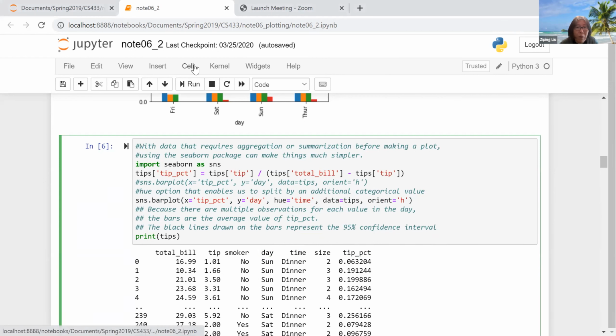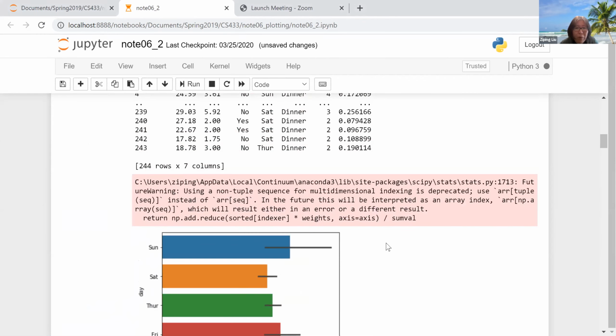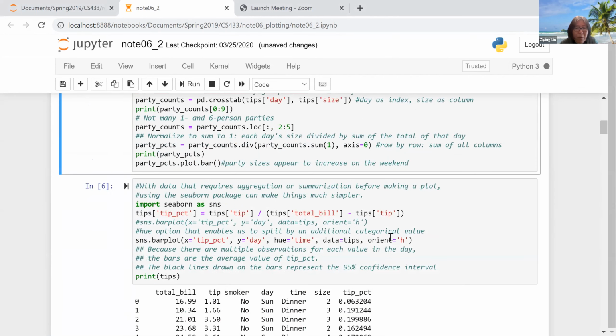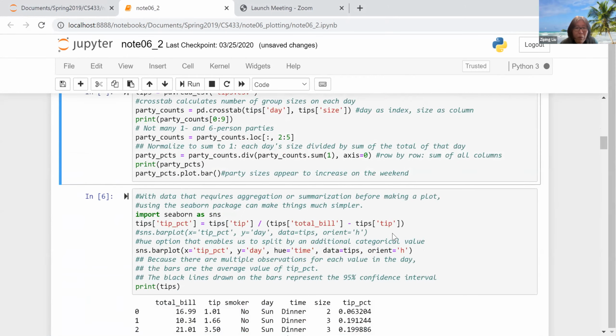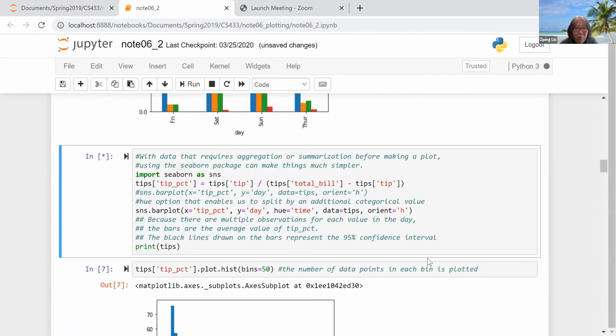Let me run everything and then run to this point. It will take a little bit to finish. Okay, we get that, and then let's run this one.